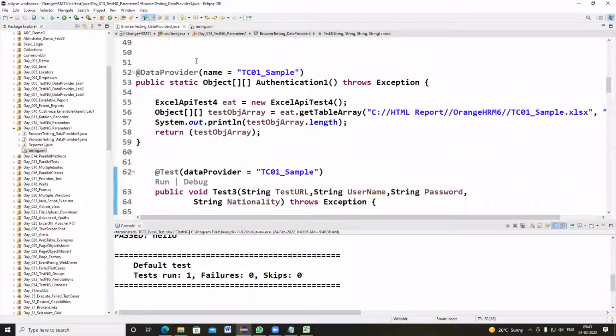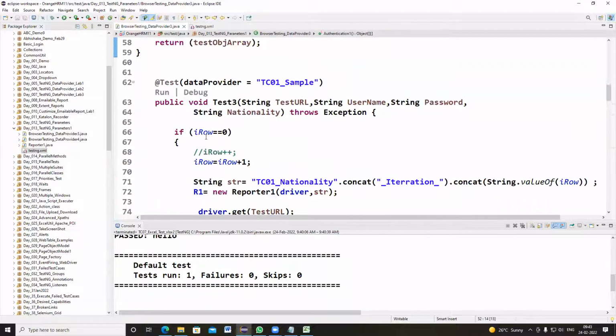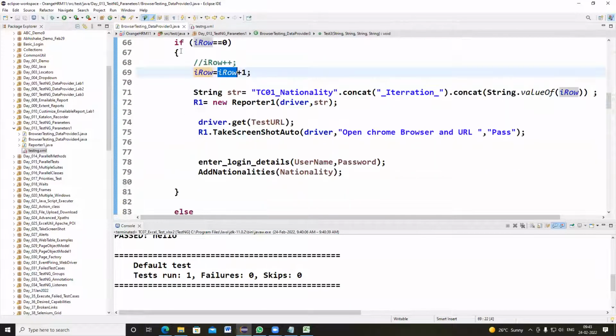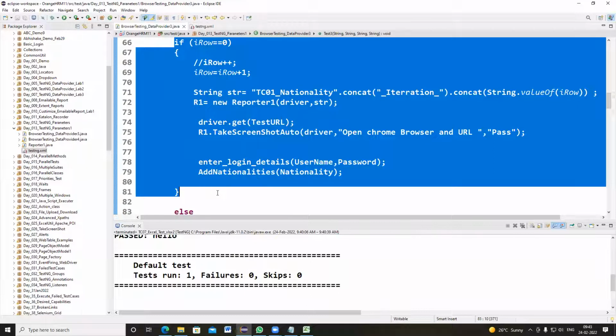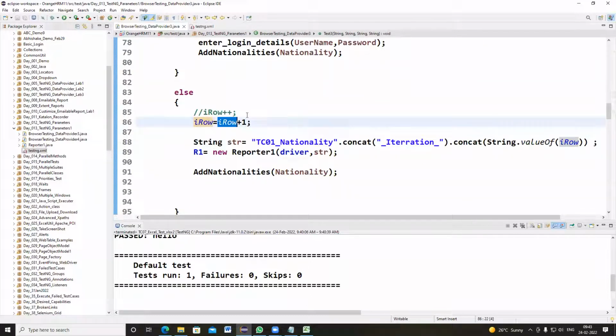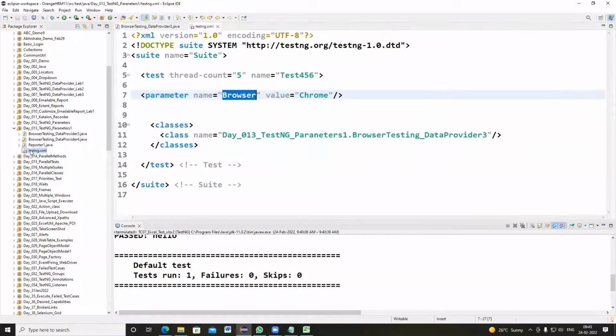And whenever my data provider provides the second set of input data, last time my IRO value got increased by 1. So obviously it won't go to the if condition, it will go to the else condition. So IRO value will become 1 plus 1, 2, and I'm only invoking the add nationalities method. Okay, so let me execute this program as well.